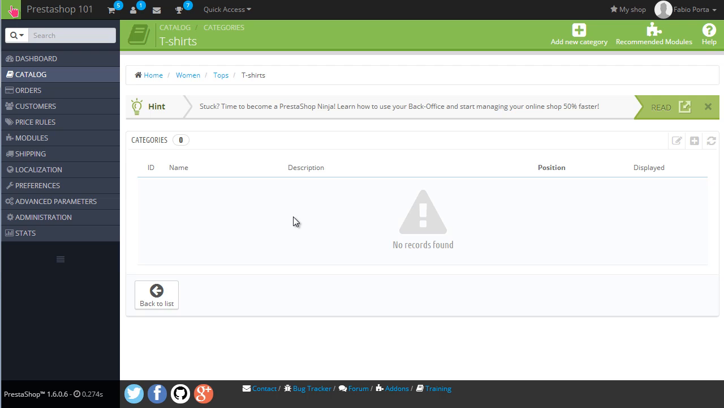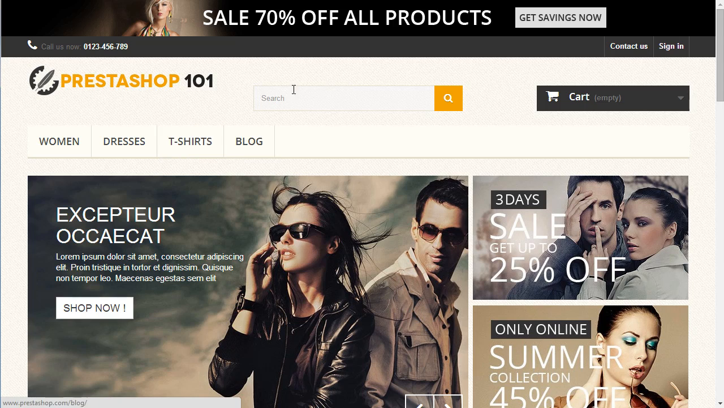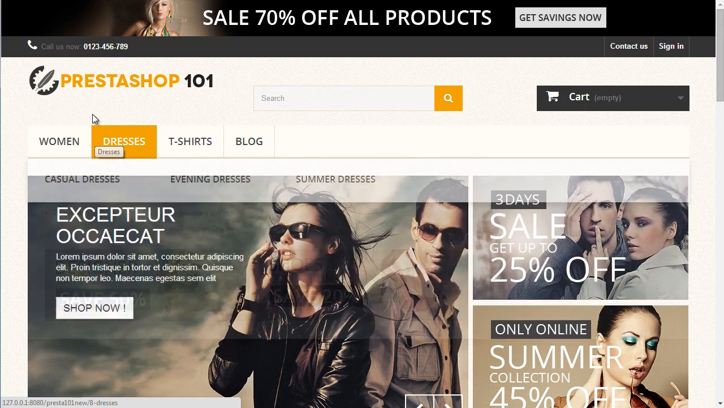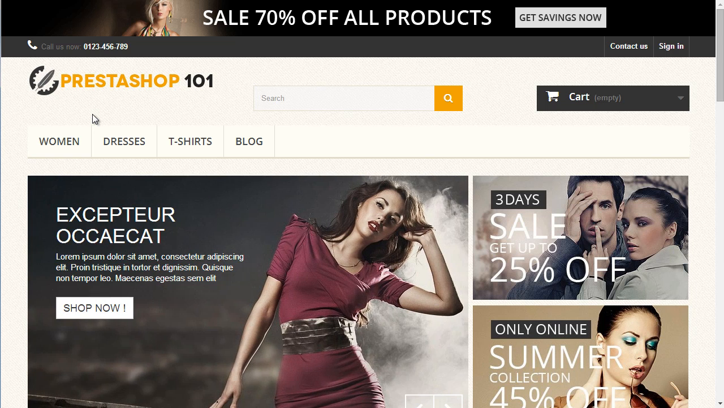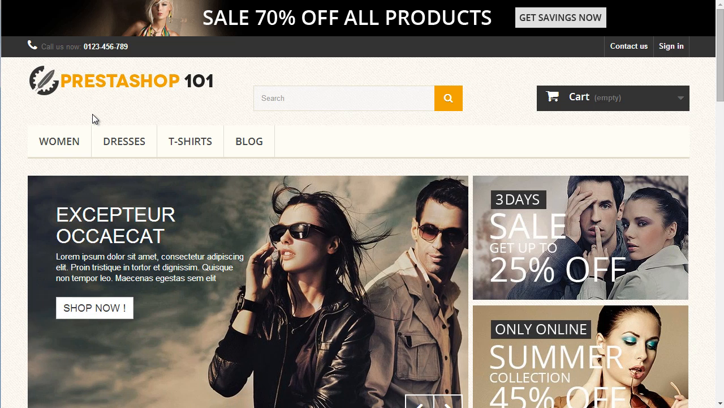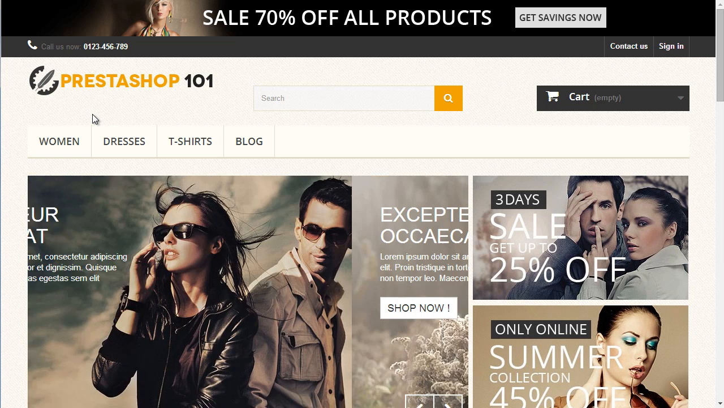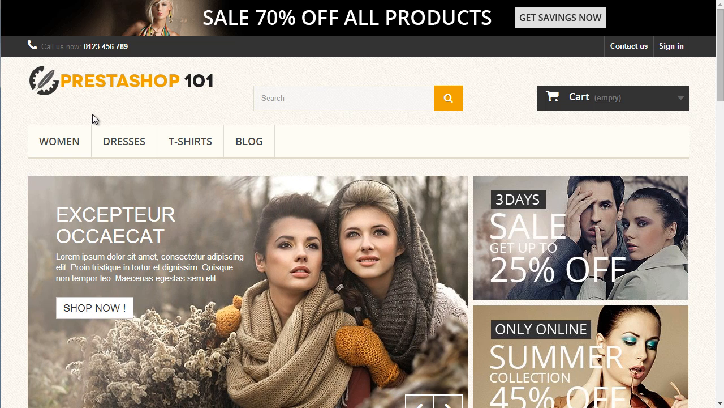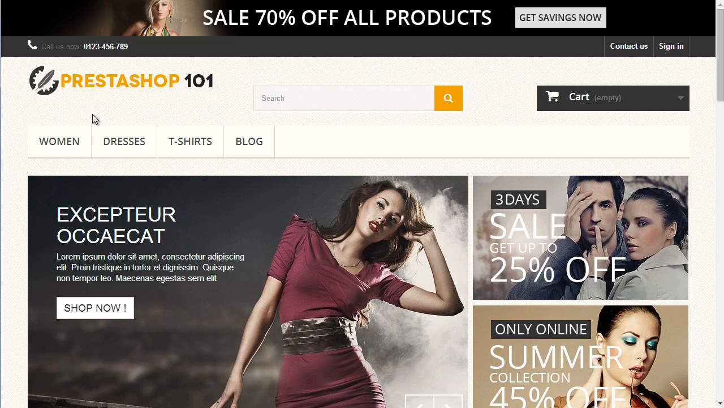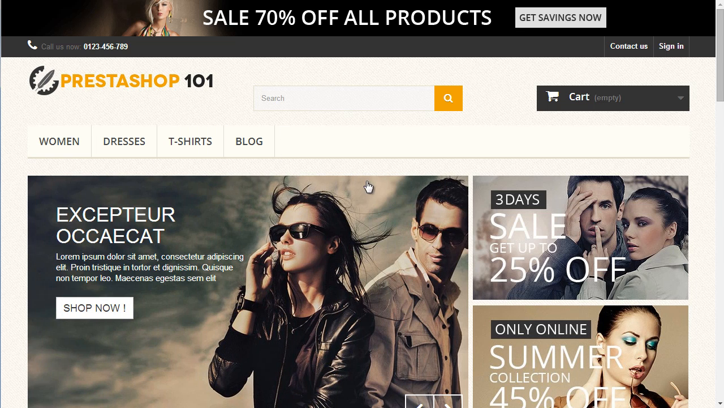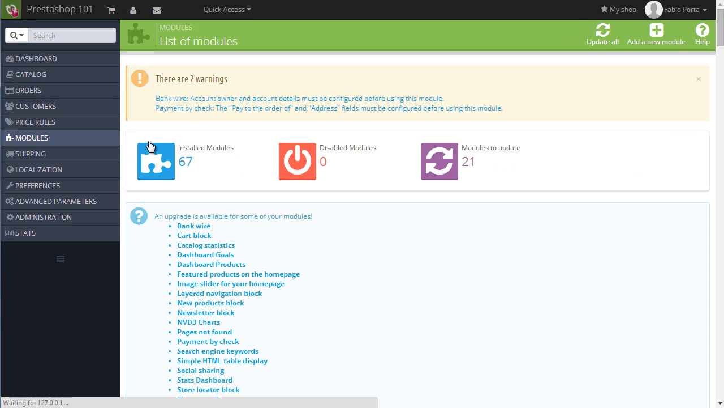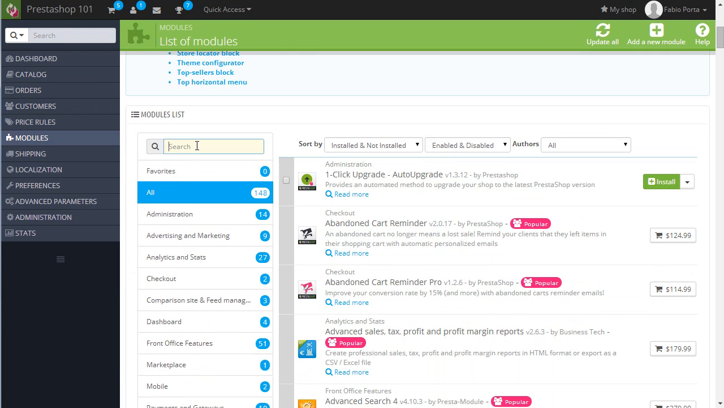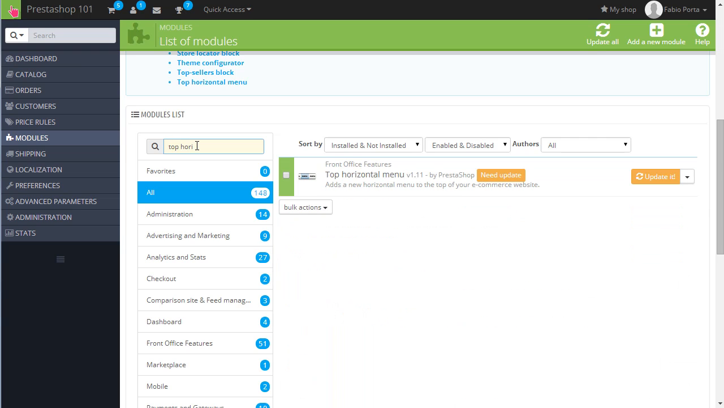Now that we are talking about categories, you might have noticed here in the front office them listed here in the top menu. How can we change categories here? So say I'd like to add the blouses category as top level menu item. Let's hop over to modules for a second and look for, scroll down, so top horizontal menu.